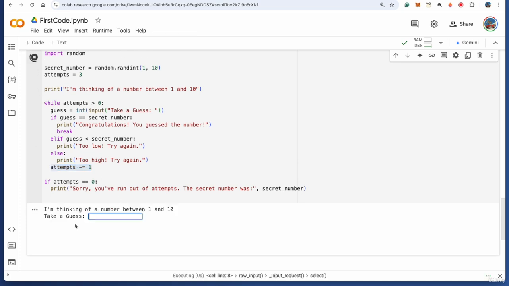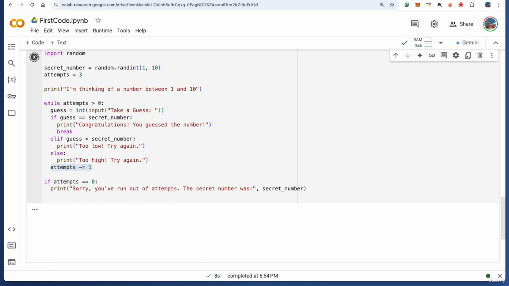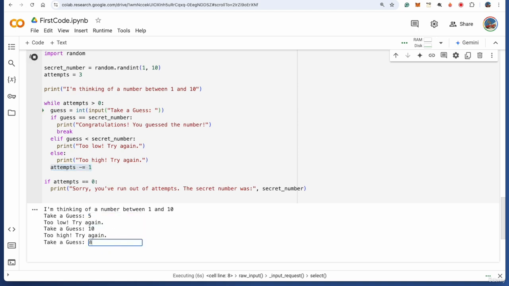Let's try again. I'm going to say 5. Too low. Is it 10 again? Too high. Okay, so it's between 5 and 10. I'll say 8. Oh no, it was 9. It's kind of picking pretty high numbers. Let's see if it can pick a low number. 5, too low. Okay, again. 10, too high. 8. No, it was 6.